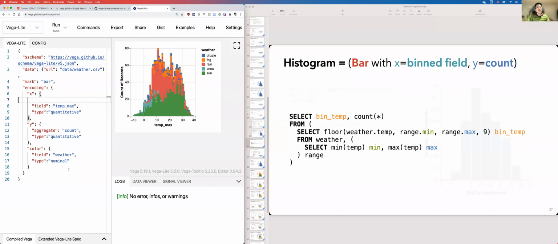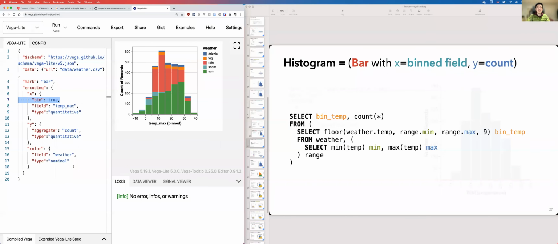Professor, can we specify the number of bins? Yes, you can. I can't remember if we have examples later on, but definitely. And these are the things, if you want to, you can specify if you don't like the one that the VegaLite created for you.